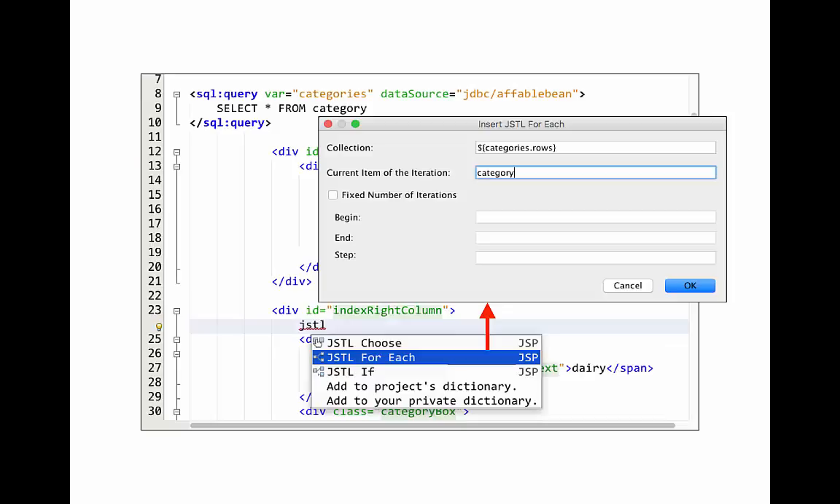This slide shows how we iterate over a collection of objects using the forEach tag from the JSTL core tag library. The collection we iterate over comprises the rows from the result set. The result set is stored in the categories variable, and the Java expression language uses the dot notation to access properties from a Java object. Properties are derived from accessor methods.